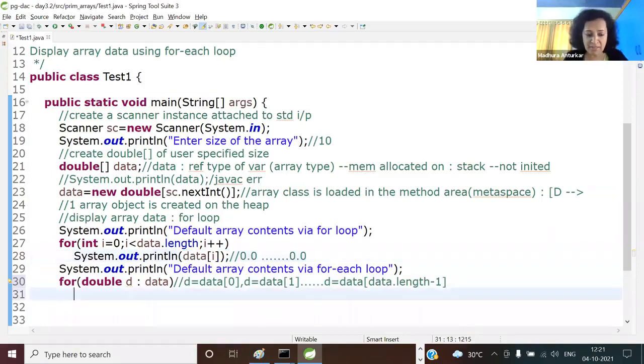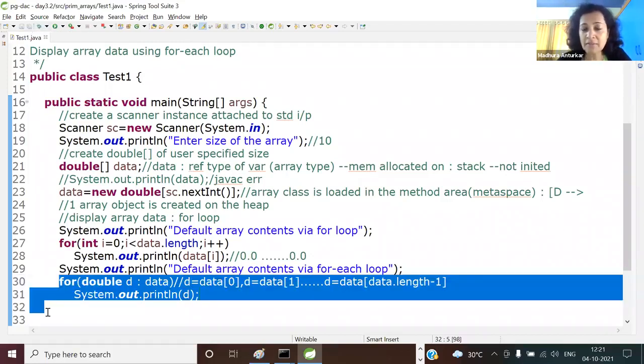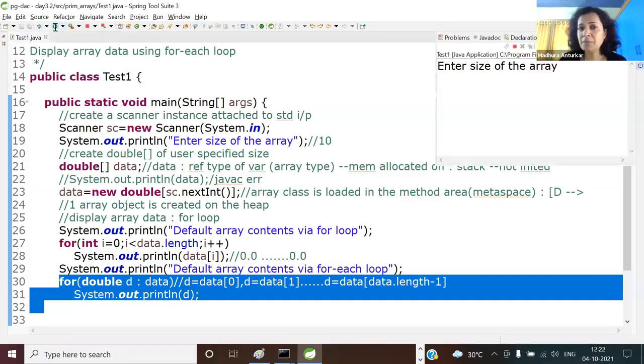Okay, so here it is, and then I'm just saying SOP. Do I have to say data of I? There's no I here, SOPD directly. Of course, the output is going to be the same, so there's no debate on that. But this is much easier, much simpler than writing your for loop. But in some cases, you have to use the for loop. Anyway, let's confirm the output.